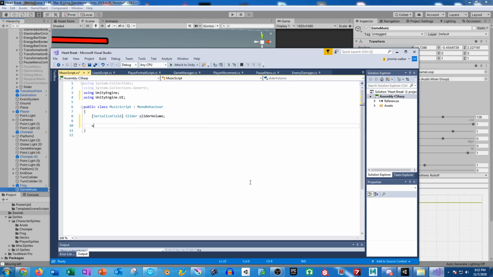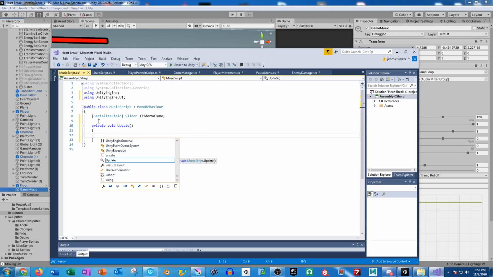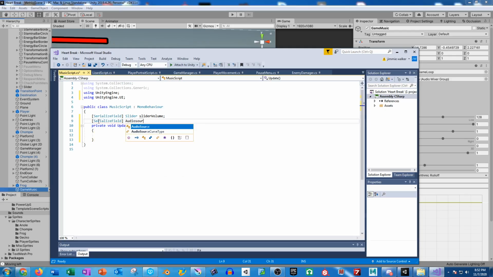What we want to do inside of Update is see how much we're adjusting this. Now, we could call it through another method group and have it do it that way, but just for simple, easy purposes, this is the way I'm going to do it. We also need an audio source. We need to call the audio source. Now that I think about it, we need to say SerializeField, AudioSource, and we'll just call this music audio.